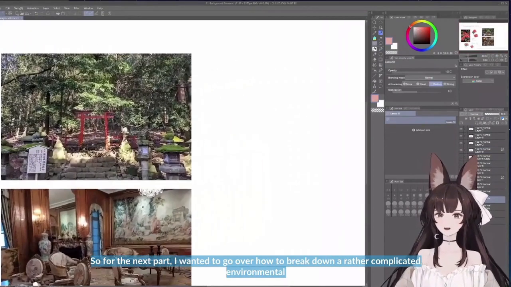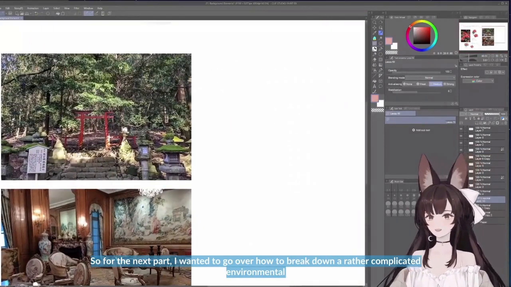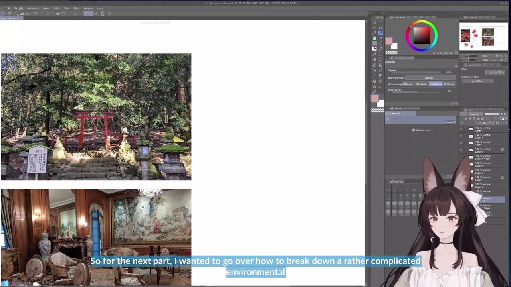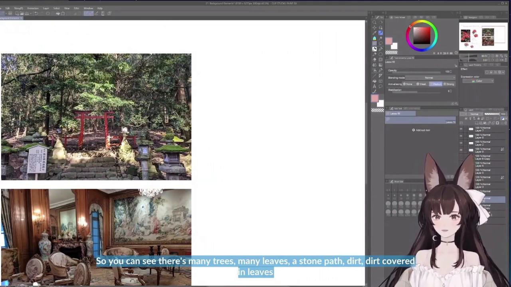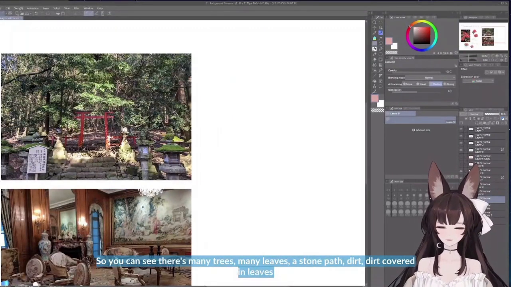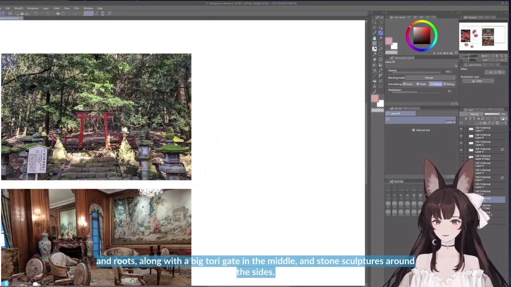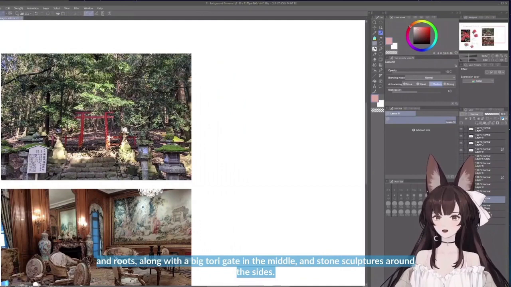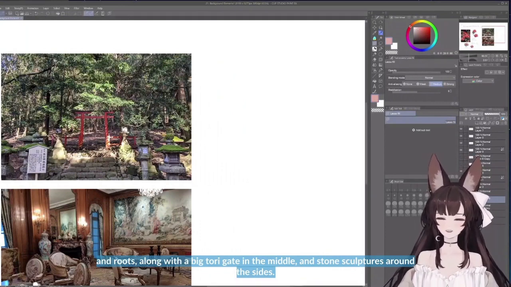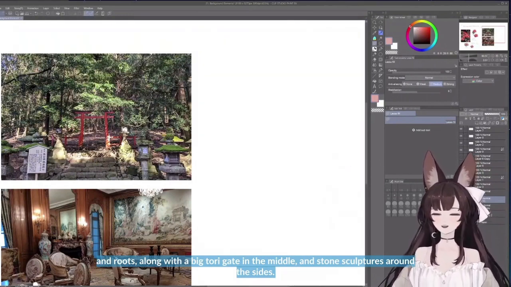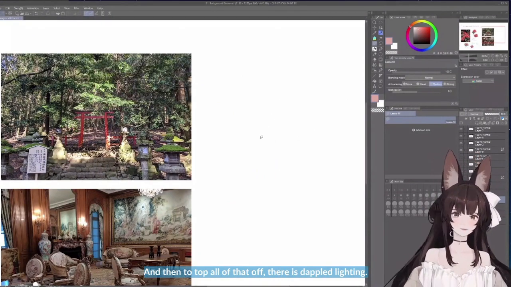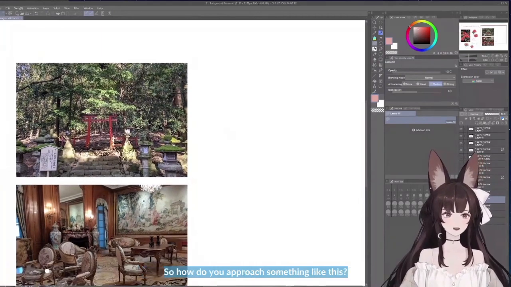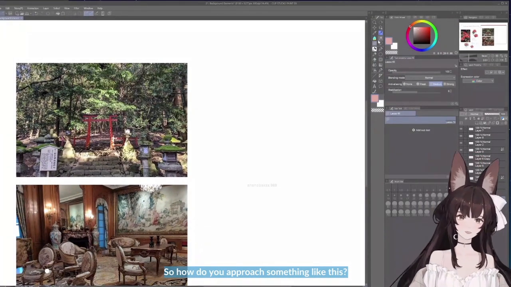So for the next part, I wanted to go over how to break down a rather complicated environmental scene. As you can see, there's many trees, many leaves, a stone path, dirt covered in leaves and roots, along with a big torii gate in the middle and stone sculptures around the sides. And then to top all of that off, there is dappled lighting. So how do you approach something like this?